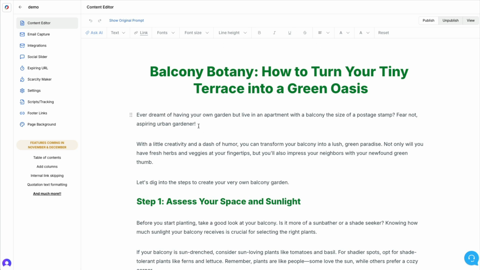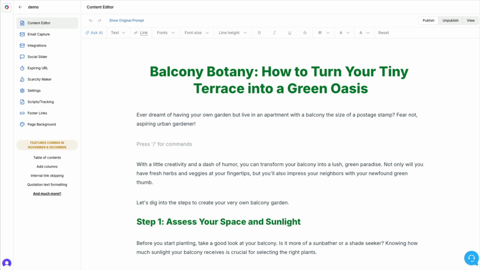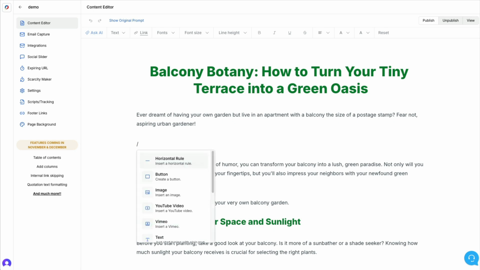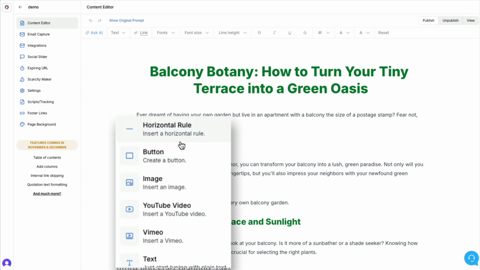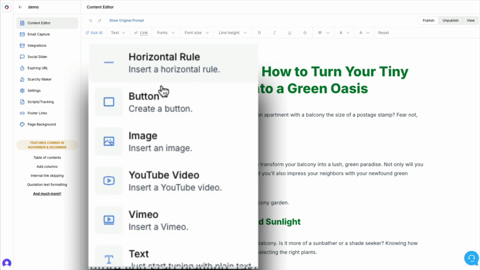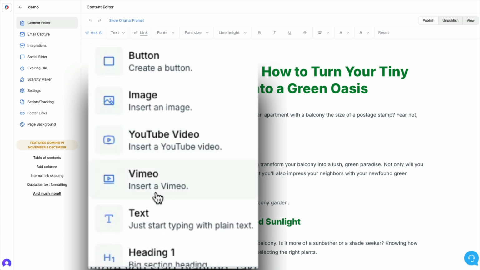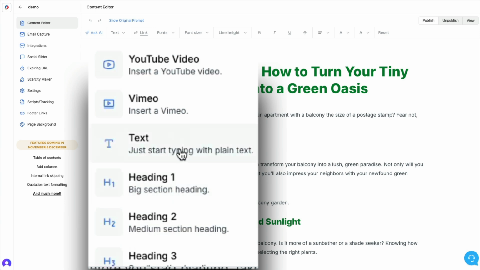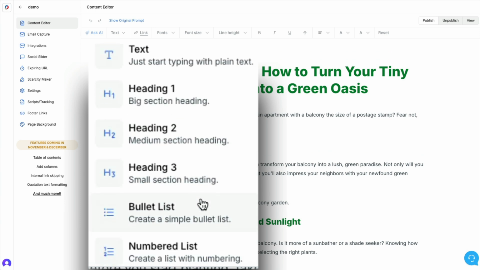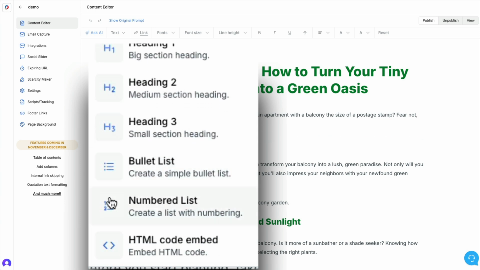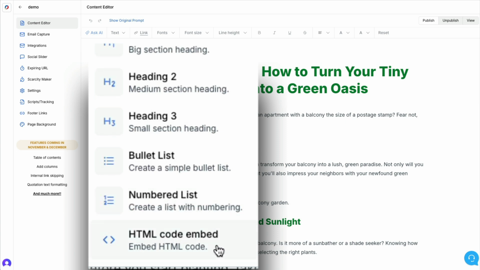So what we can do is we can add a space. And if you press slash, notice that you can add a dividing line, a horizontal rule, a button, an image, a YouTube video or a Vimeo video, more text, more headings, a bullet list, a numbered list, or you can add anything that has an HTML code, okay? You can embed it into this document.